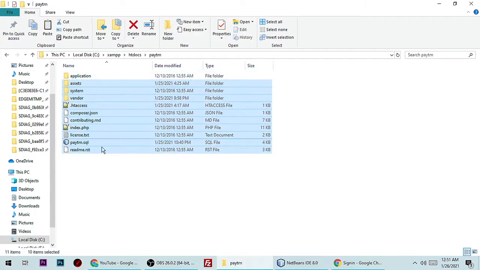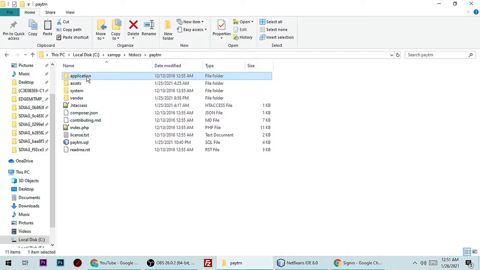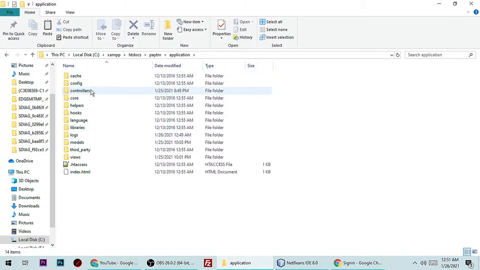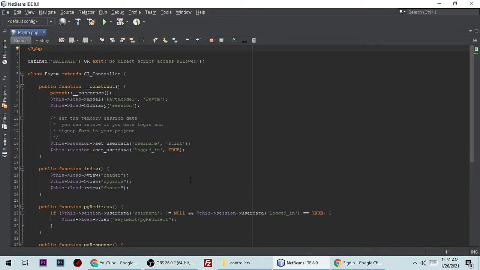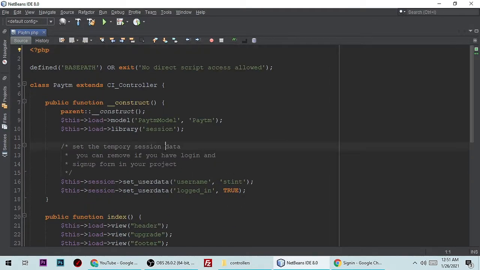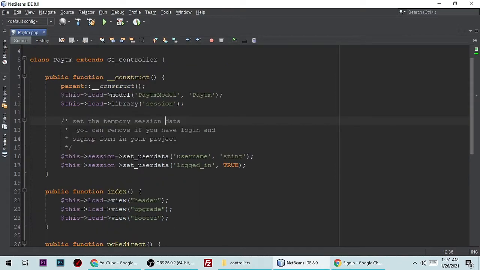First thing, we need the controller. So go to application, controller, and here is the controller file which is paytm.php. This is the controller file. Let me open this in a code editor. Okay, and simply I have loaded my model here, which is the Paytm model. I will show you in a minute.